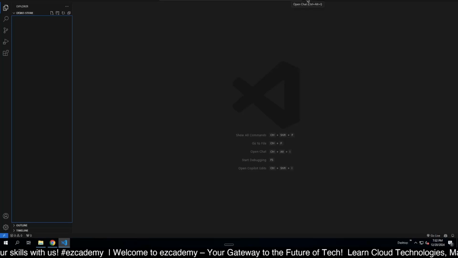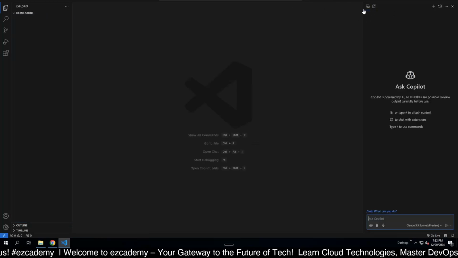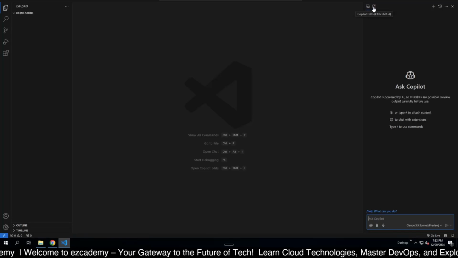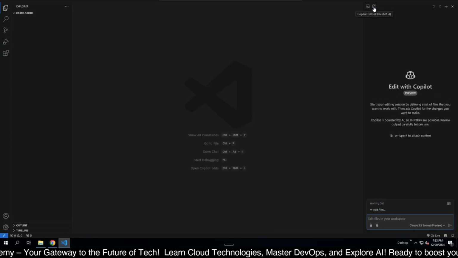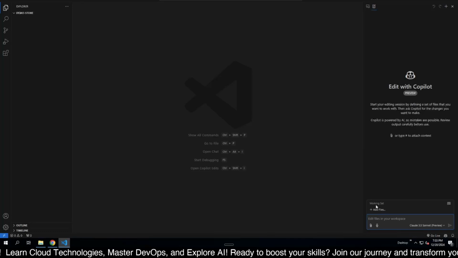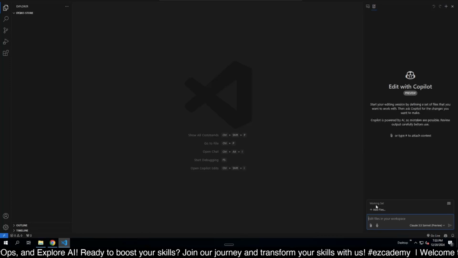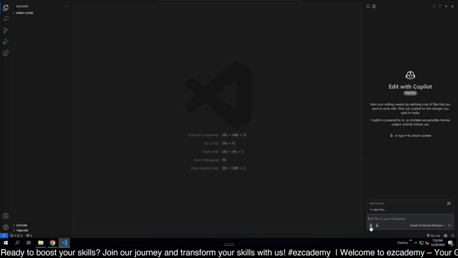You click on this open chat. Here you get two options. One is the chat access, one is the Copilot Edits. This Copilot Edits is what we will explore now. It will do the changes on its own without you copying each code snippet to your source code. It will do it on the fly.